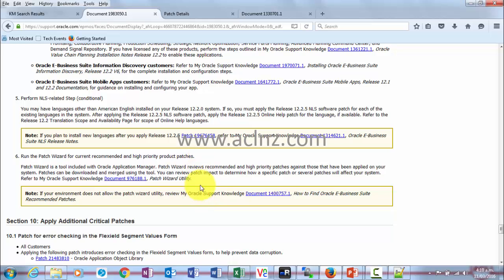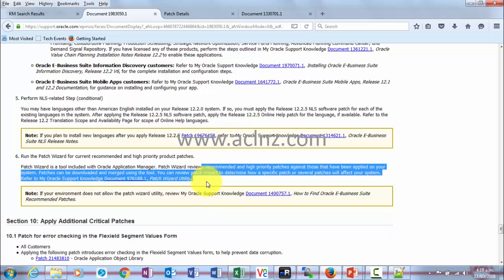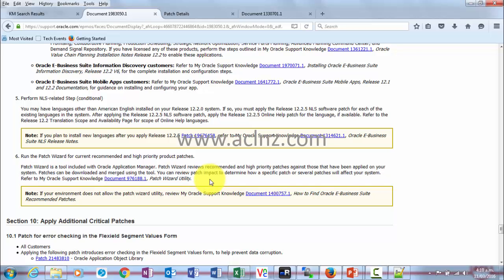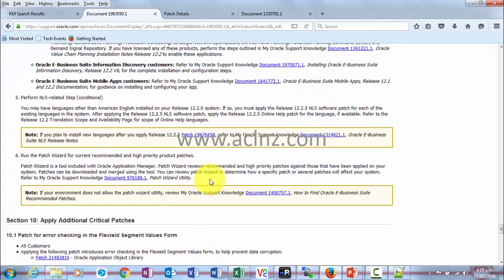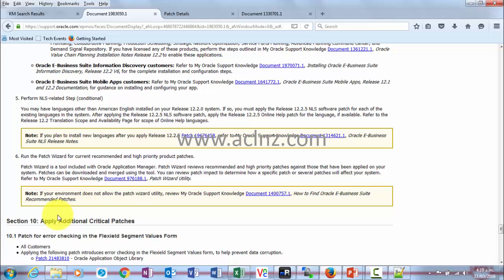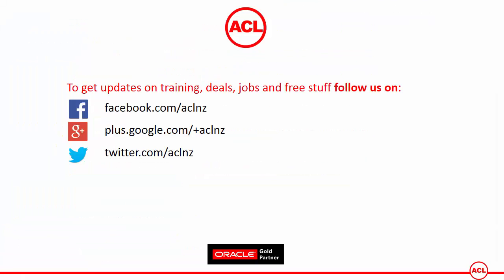Again, I'm going to skip that because that's a conditional step. It's good to do that in a production environment, or if you're planning to go for a production environment, I would highly recommend that. Then this leads us to step number 10 for applying the additional critical patches, which is something I'm going to discuss in the next movie.